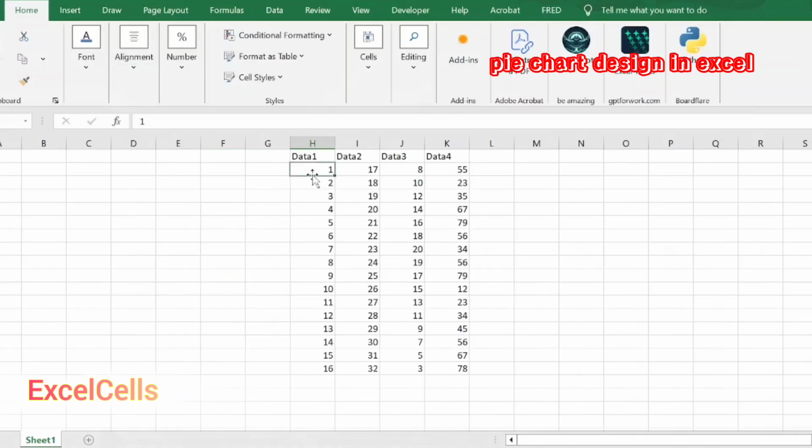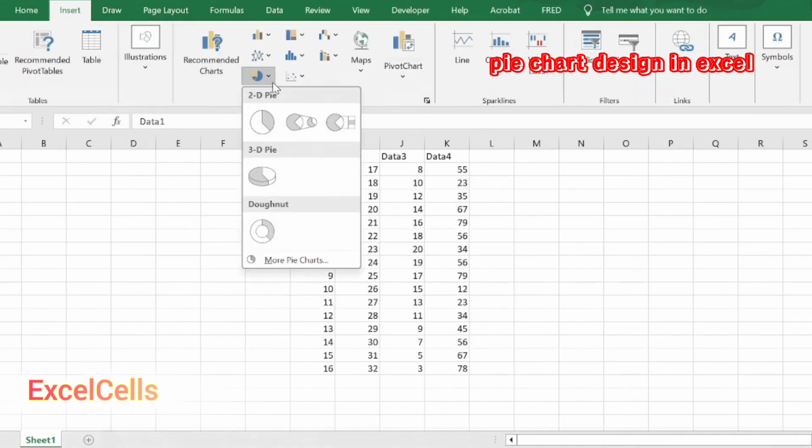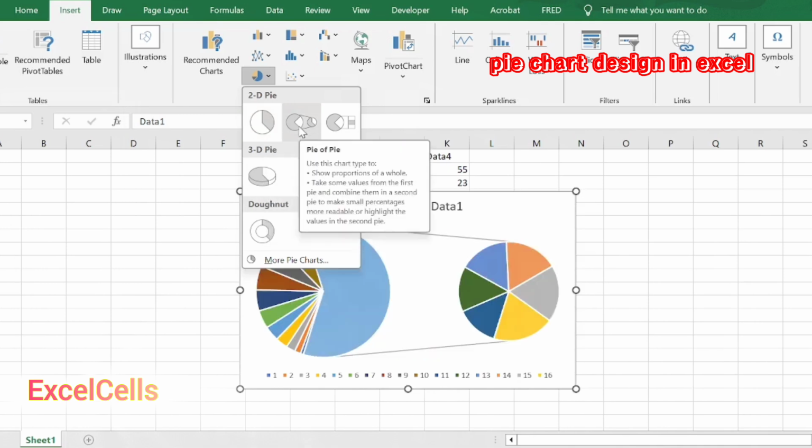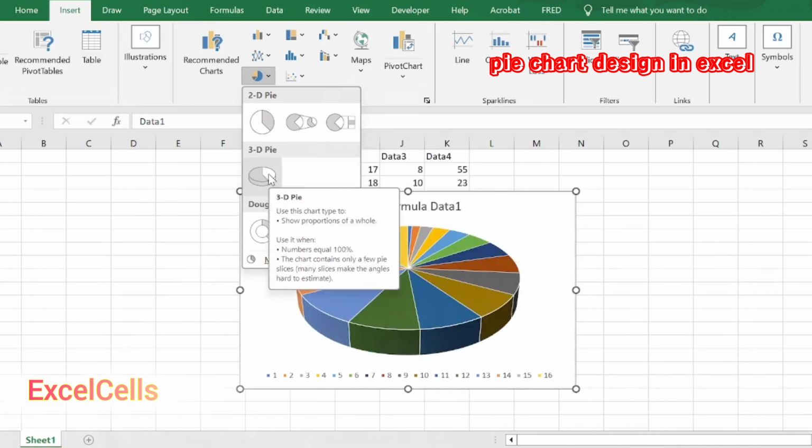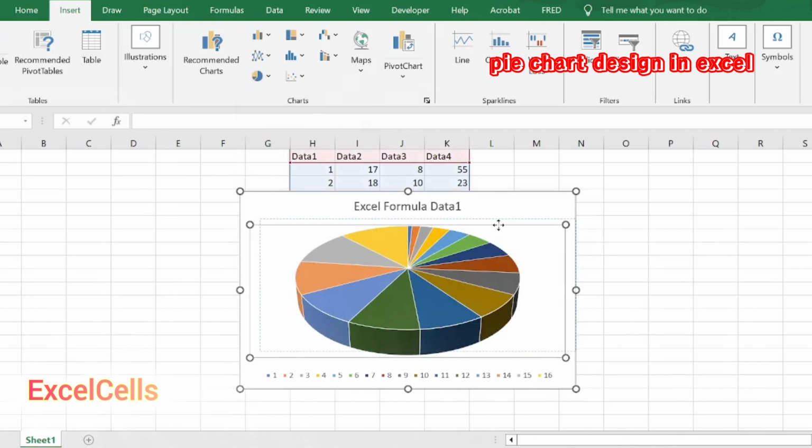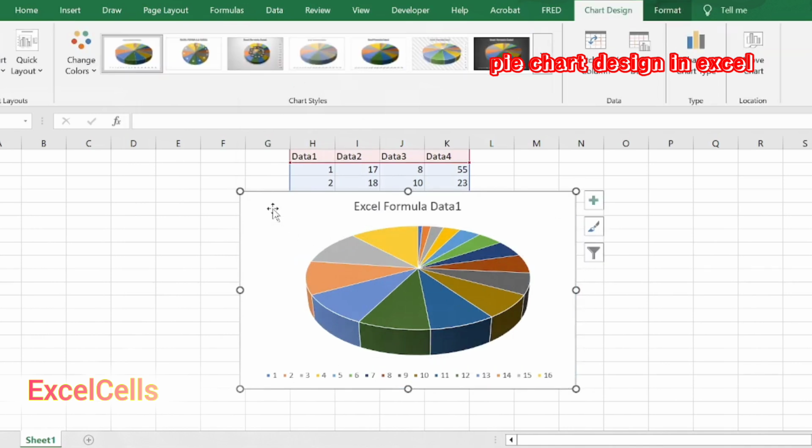In this video, I will show how to create pie chart design in an Excel sheet for your project. Here you can change chart format, color, size, border as you wish. You can customize like this.